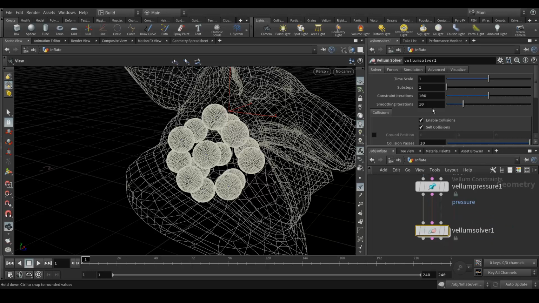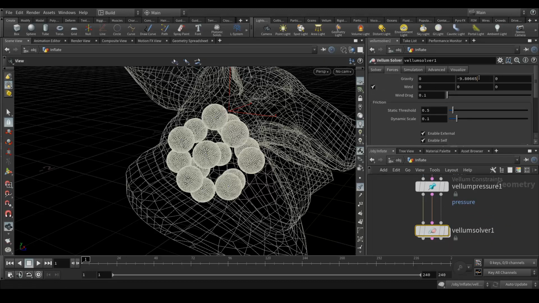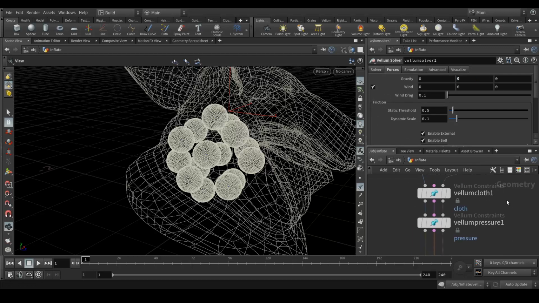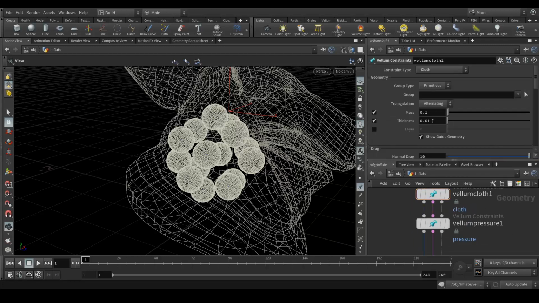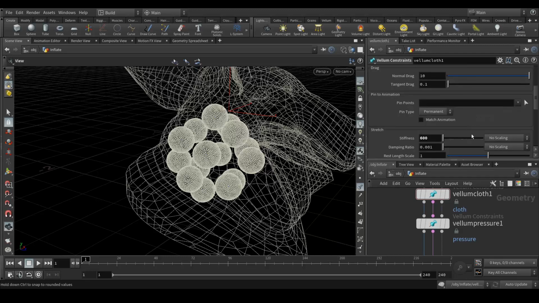Okay. In Vellum solver, go to the forces and just remove the gravity. Okay, and next what we're gonna do is go to your Vellum cloth and change a few settings. First, let's change the thickness. It should be 0.0005. Okay. Next, stiffness should be 6 only.